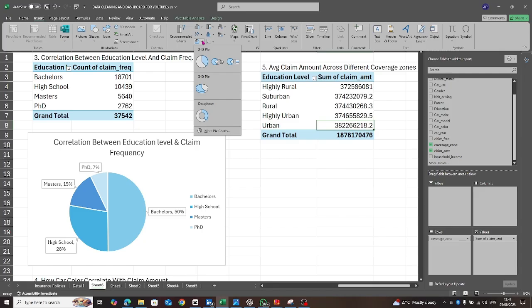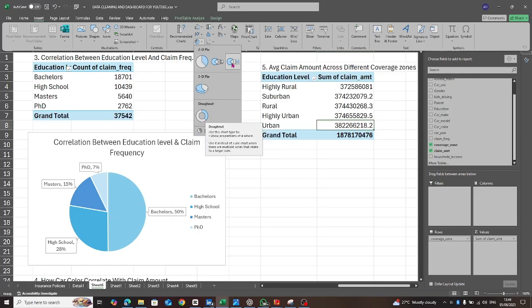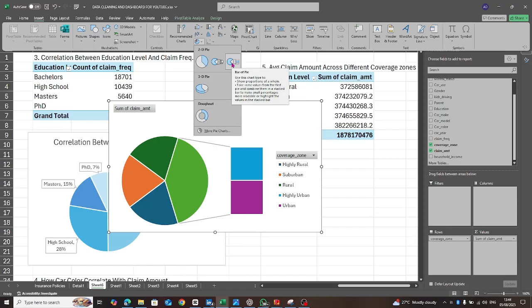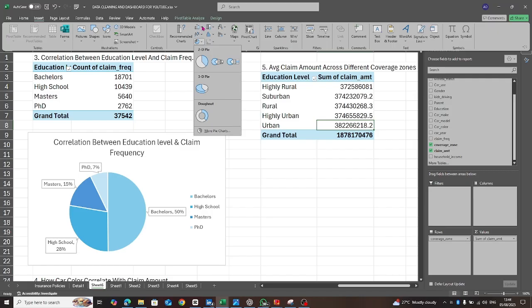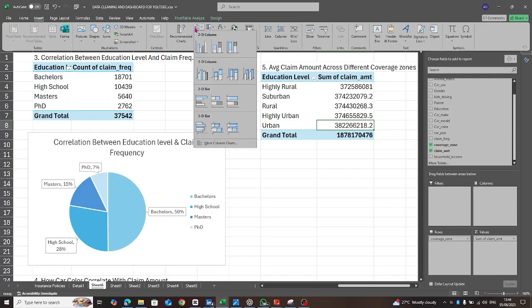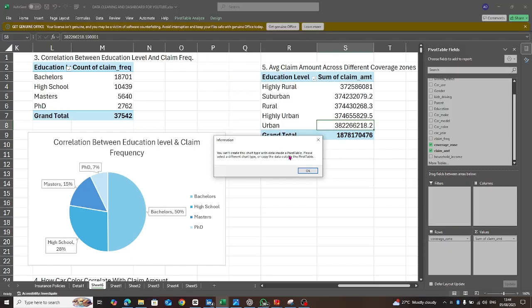Okay, let's see the different charts we have. You can choose this one, you can choose this one. The whole essence is for whoever your audience is to be able to understand your chart. So let's see other options. Waterfall. Do you want to use waterfall?